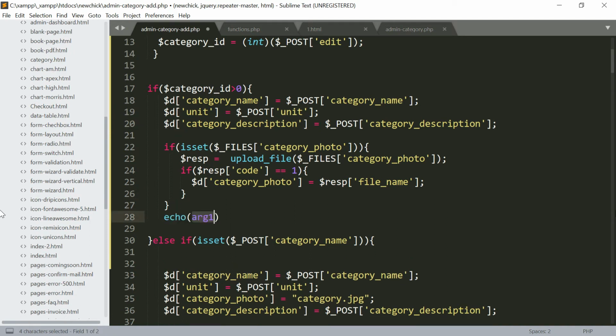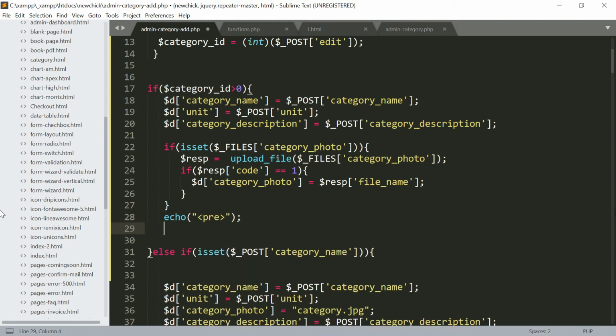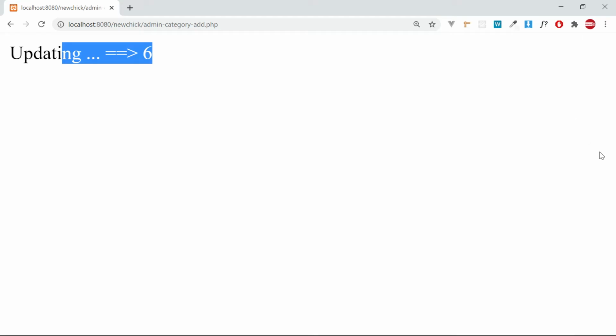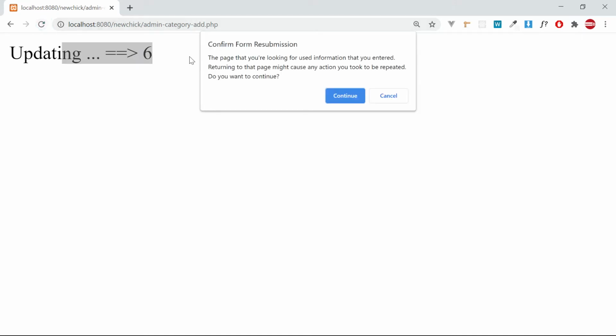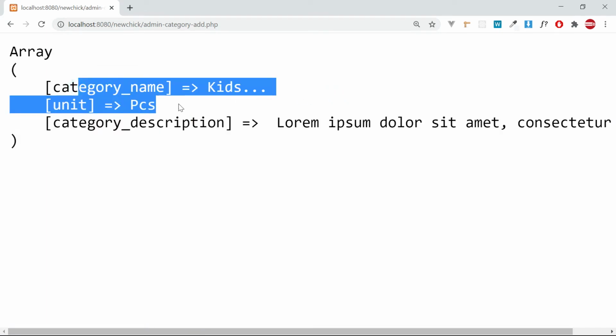So I'll just simply put echo the pre-tag and dump everything in the what? In the data, and die here and see if everything is okay. So I'll refresh so you can see everything is okay.